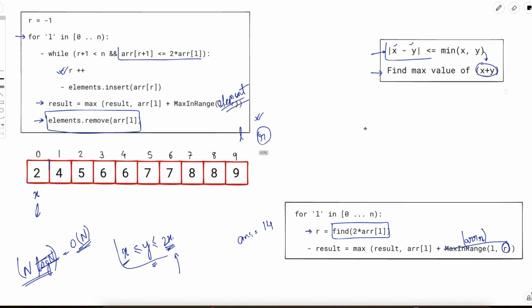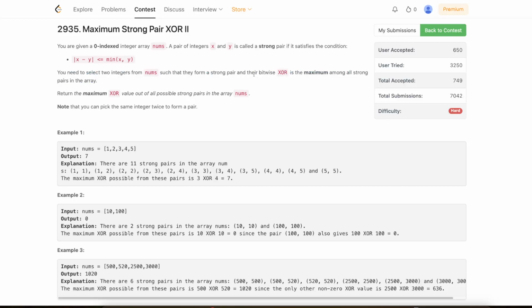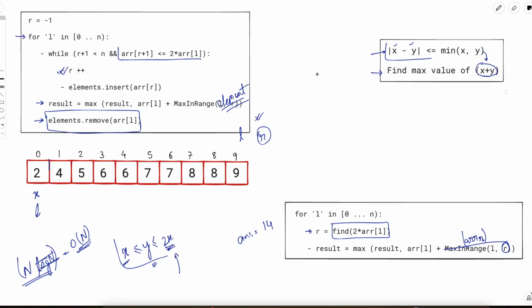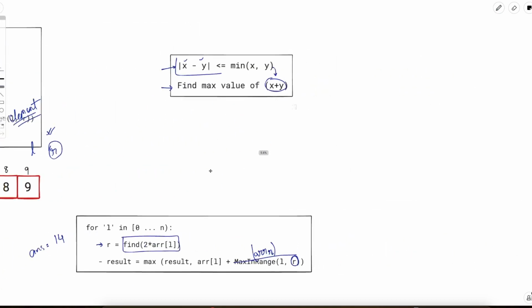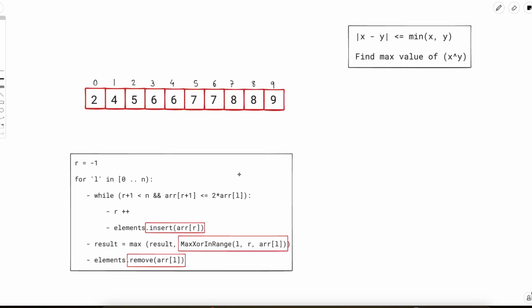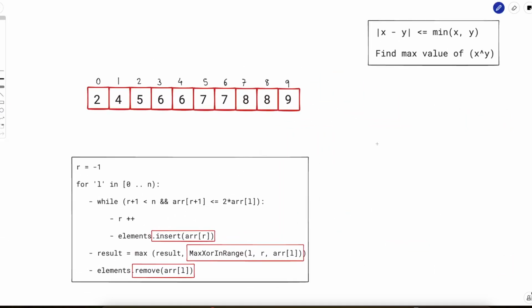But the original problem was how to maximize x XOR y, not x plus y. So I would strongly encourage you to pause and try to solve the original problem now by yourself. That is, instead of maximizing x plus y, we now have to maximize x XOR y. So hope you have at least given a thought to it. The solution will be exactly the same.